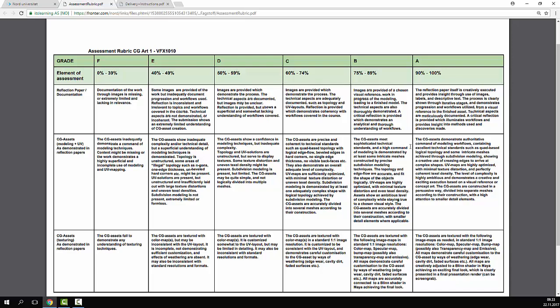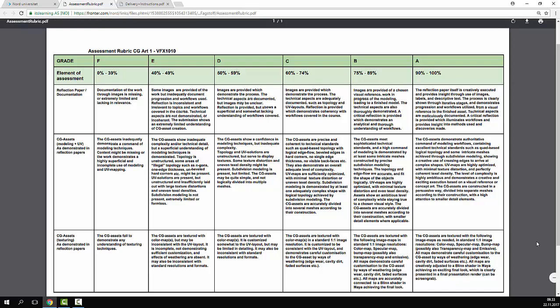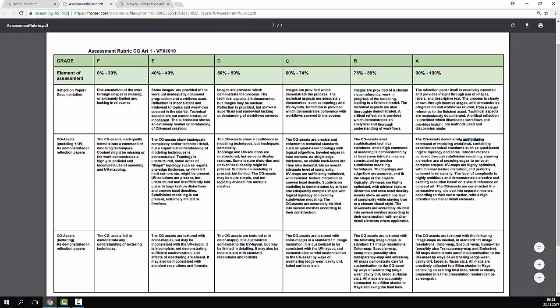And again, for the A, I'm just going to read it. The CG assets demonstrate authoritative command of modeling workflows. This just shows that you're really confident, obviously, containing excellent technical standards such as quad-based.